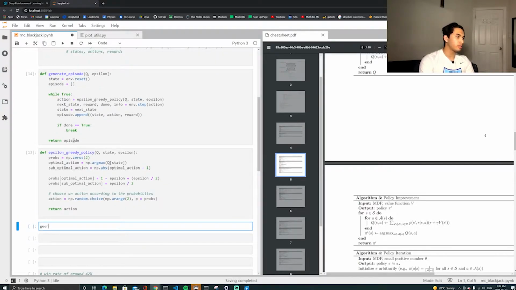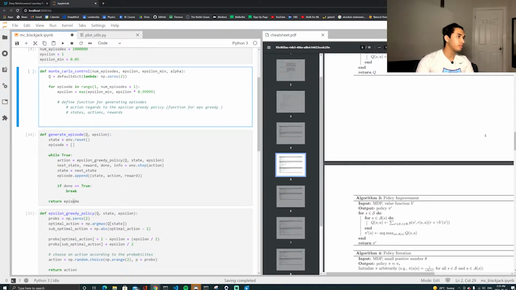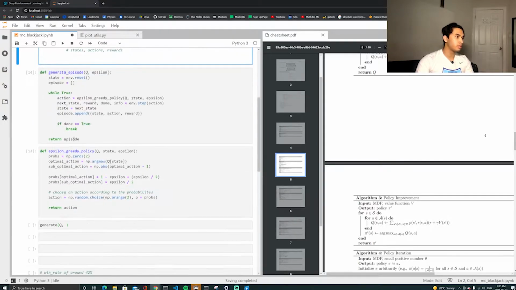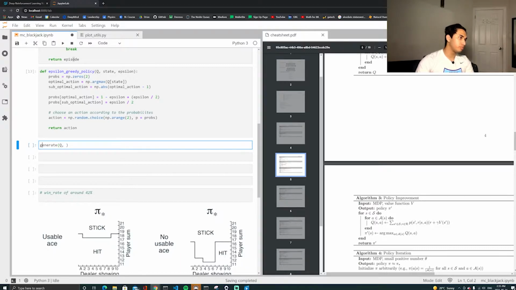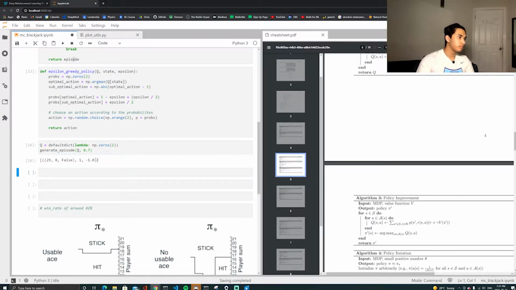So let's check if our generate function works. Generate, we're going to pass in Q. We haven't defined it, so let's just quickly define this here. This is just a test, by the way, and then we can define a random number for epsilon. Let's just give epsilon 0.7. Generate episode. Perfect, it works.